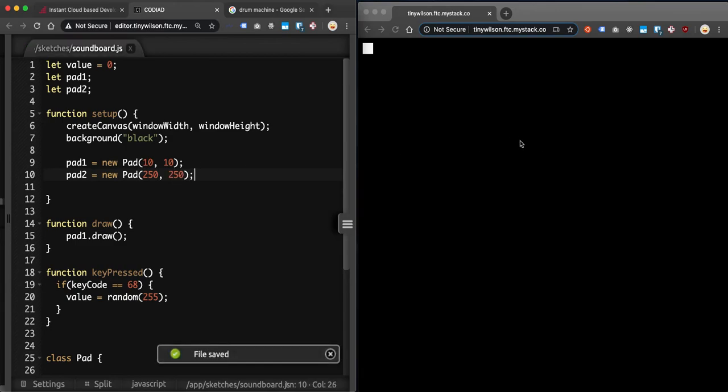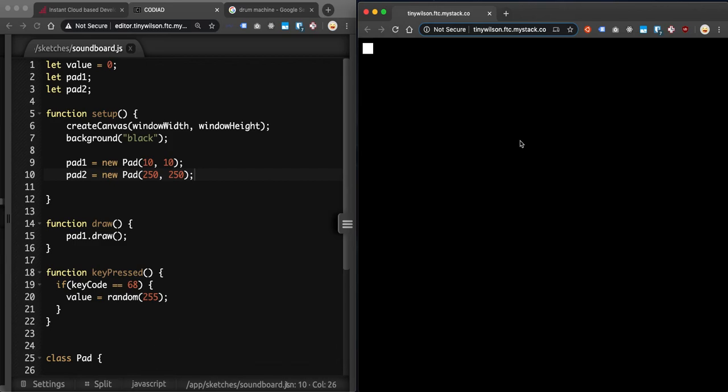Now let's go ahead and refresh and see what happens. Do you think anything is going to be on the screen? Let's see. Nothing showed up. Why do you think that pad 2 is not drawing to the screen? We built pad 2, but we're not calling the draw method on pad 2. In order to get it to actually draw, to call that rect function, we need to call the draw method.